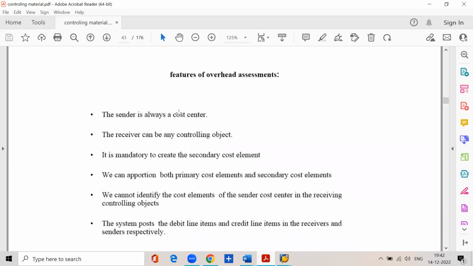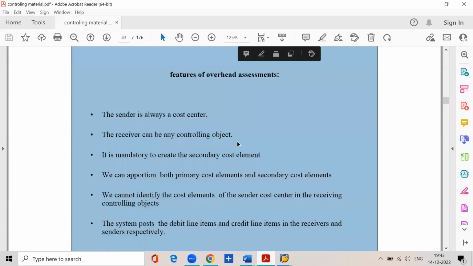Then what are the features of these overheads? This is very, very important. You have to understand the features of these overhead assessments, not overheads. The sender is always a cost center. That means we can use this assessment of overheads only in the cost center account because the sender is always a cost center. Then the receiver can be any controlling object. That means we can transfer the cost either to a cost center, an internal order, a profitability segment or a cost object. So the receiver can be any controlling object.